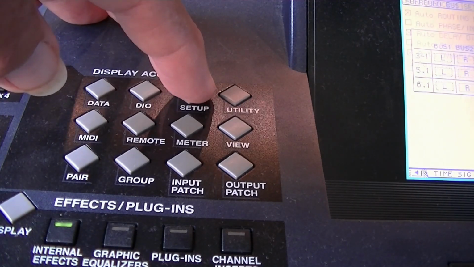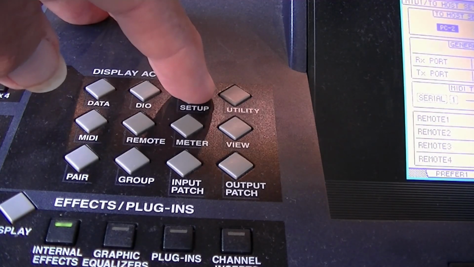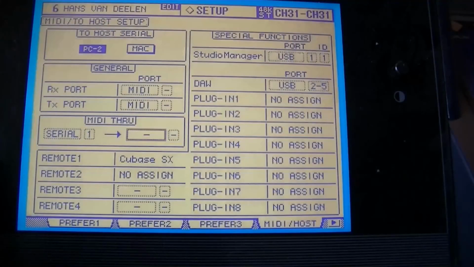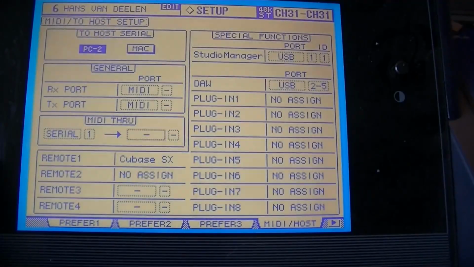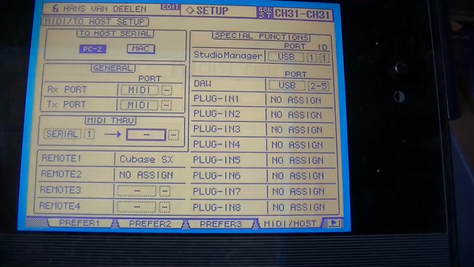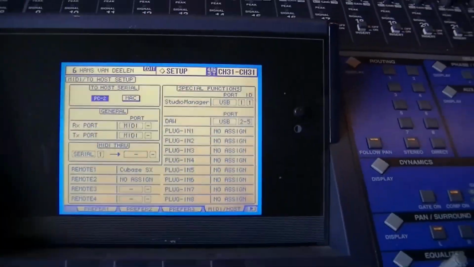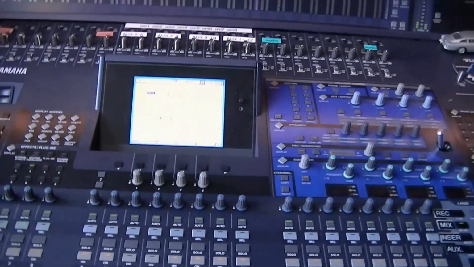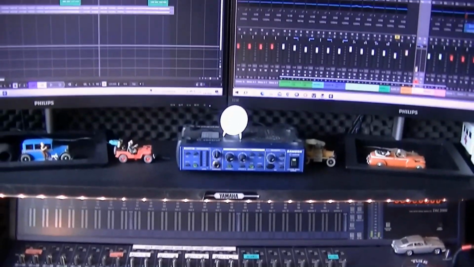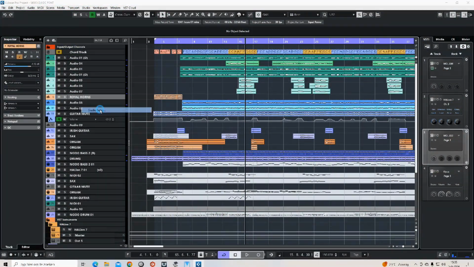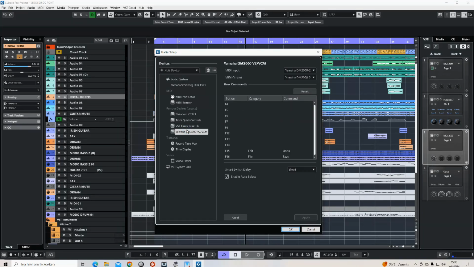To use the remote control of Cubase, you have to go to Setup and open the right path. The Studio Manager is USB 1 and the DAW Cubase is on USB 2. And now it has to be assigned in the studio setup in Cubase. It's already assigned here.